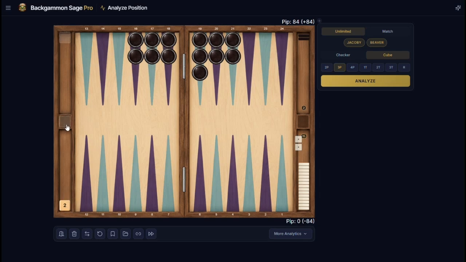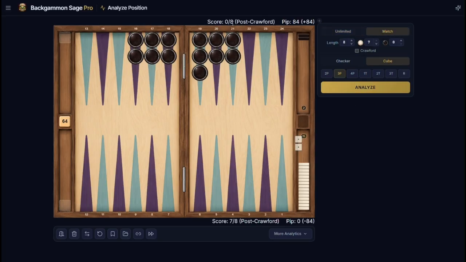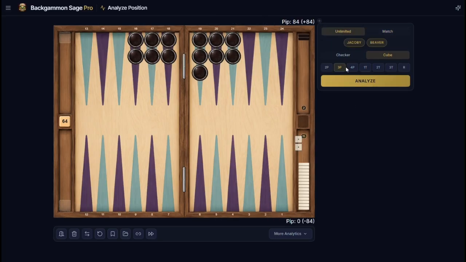The pip count is the sum of the distances each checker has to get off the board. So it is a measure of the race. The player with the lower pip count is closer to the end of the race. The pip count is displayed above and below the board. In a match, it also shows the score and match length for each player. If both players have all their checkers in their own home boards, it also shows the EPC, the effective pip count, which is an adjusted pip count that takes structure into account.